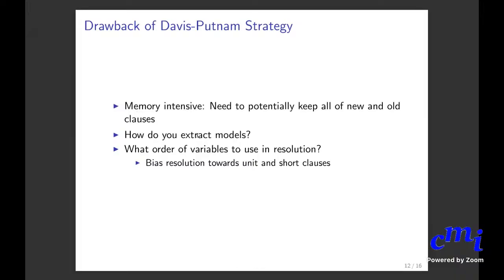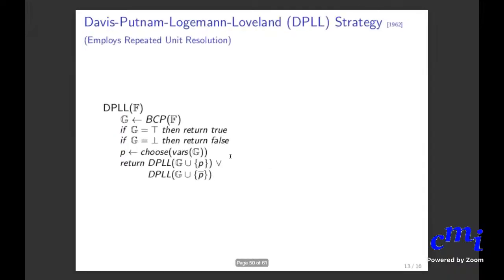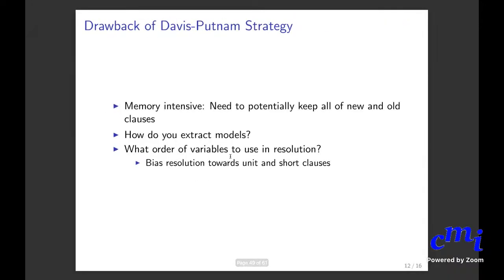And of course, the other two things: the order of variables to use in resolution, as well as the choice of clauses that you use, had a significant impact.